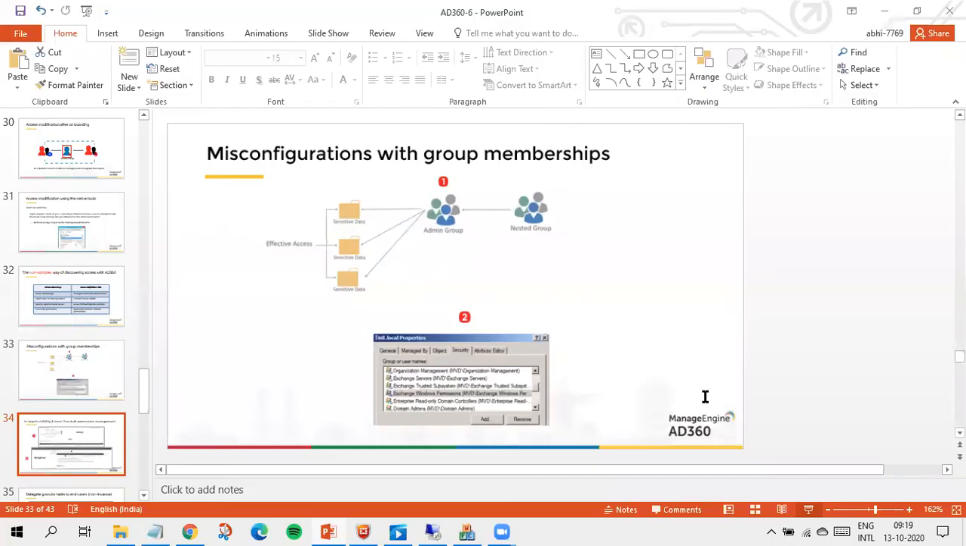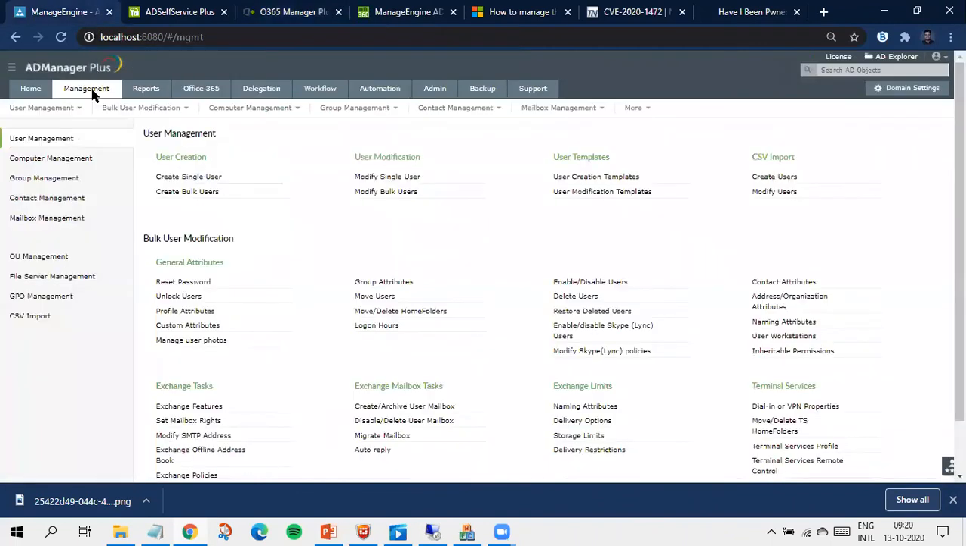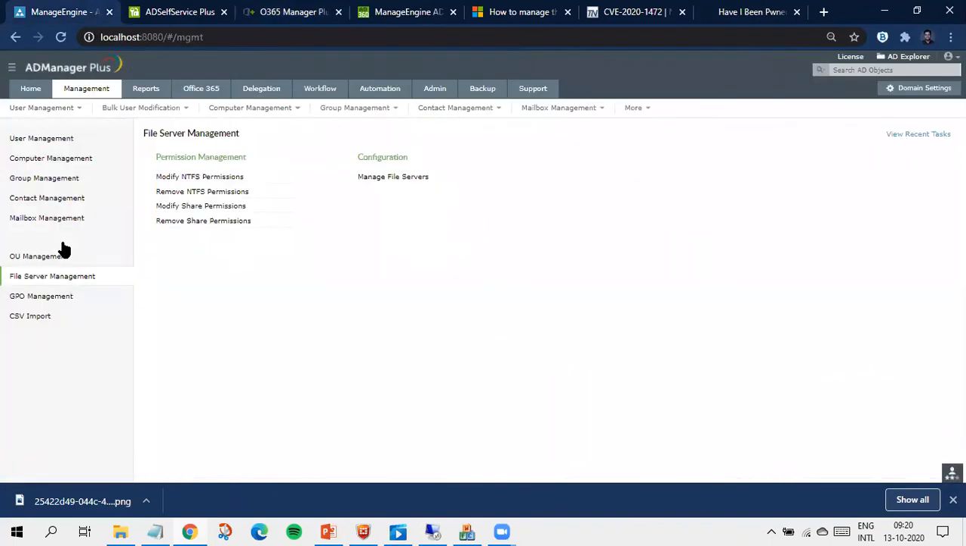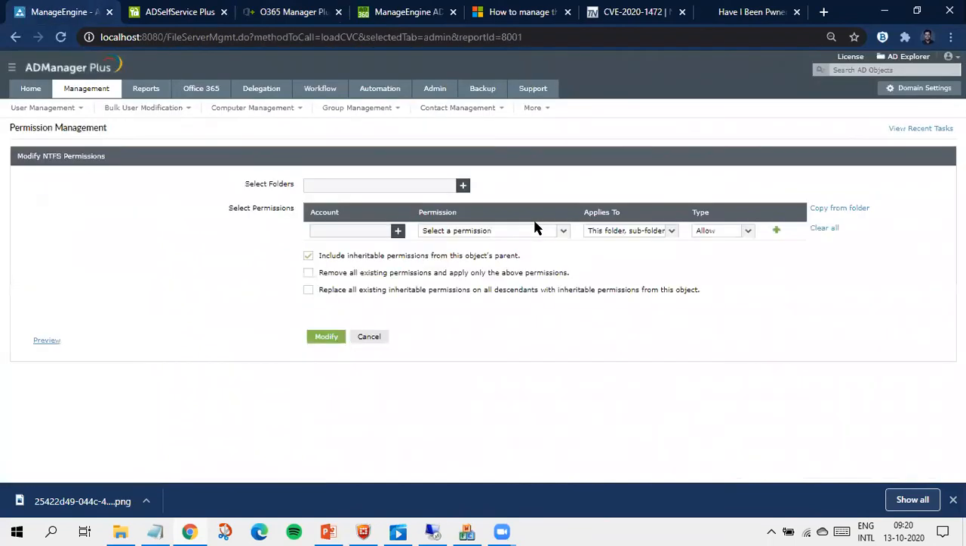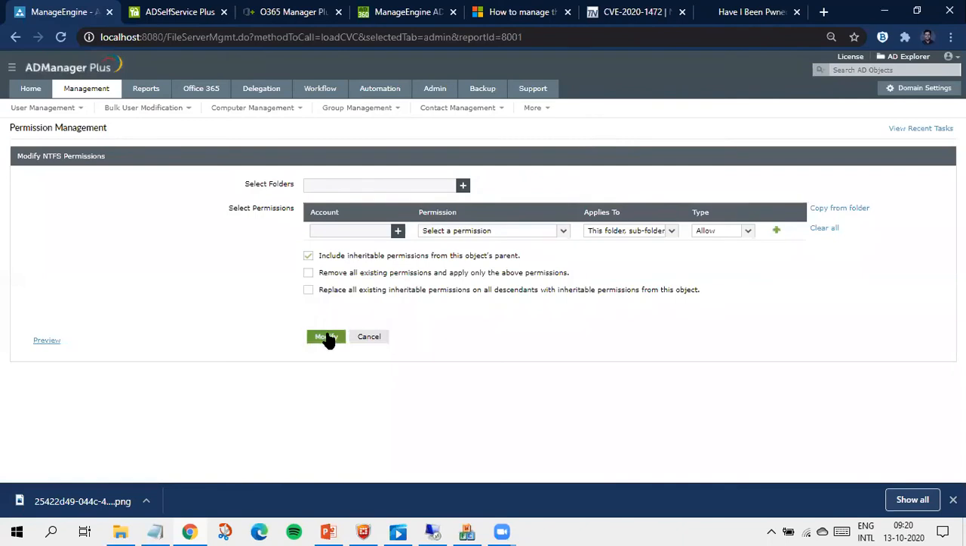So let me quickly show you something right here. If I head on to my AD Manager Plus component, head into management, we've got something called file server management right here, right? So this will basically help you manage permissions across your file servers, right? So you can select the folders, you can select permissions that you wish to apply, and all you got to do is hit modify, and they will be modified across your files and folders. And with AD 360, there's always something extra.